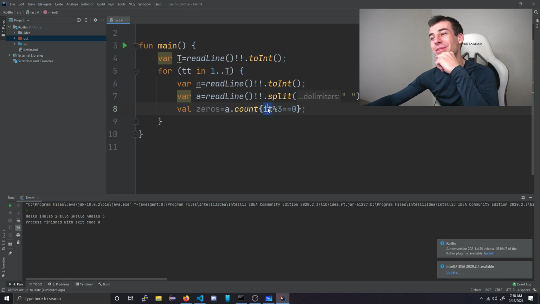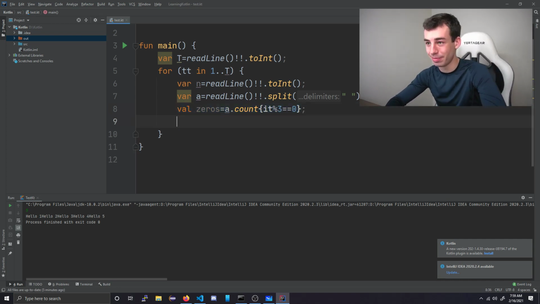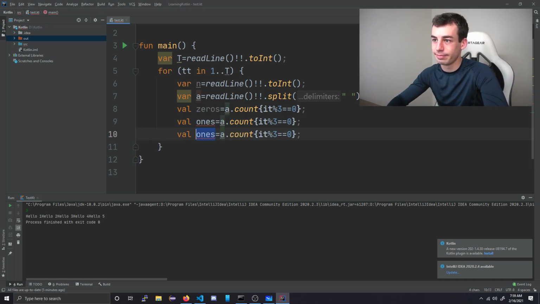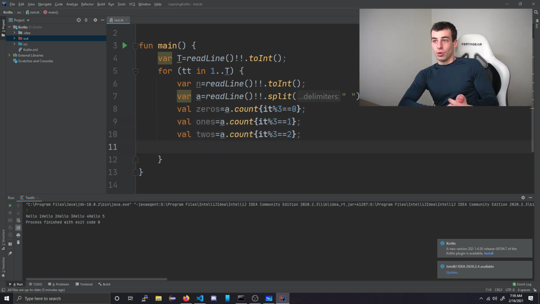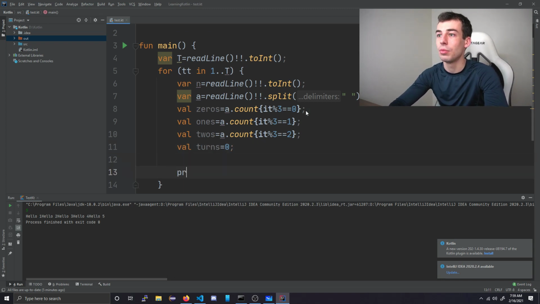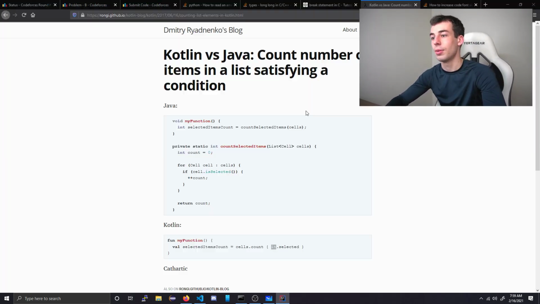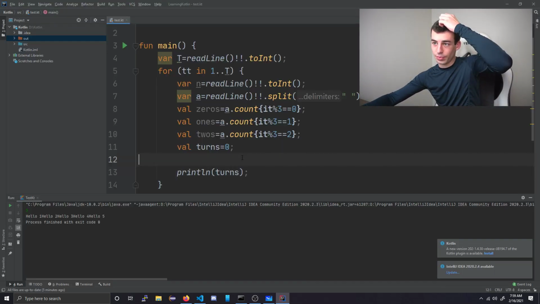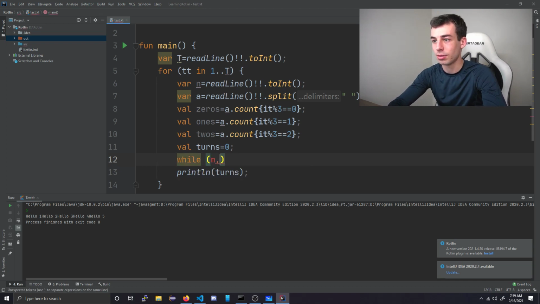That's kind of weird. I wonder if this stands for iterator or if this stands for the English word it. Like, count the number of things where it mod 3 is 0. I don't know. Maybe. 0s, 1s, and 2s. All right, so val turns equals 0, and then we need to print line turns. How about that? Sounds right to me. Okay, so while the max of 0s, 1s, 2s times 3 is greater than n.